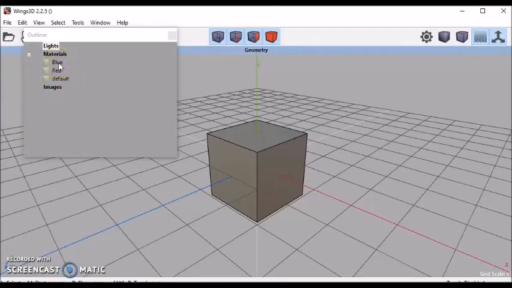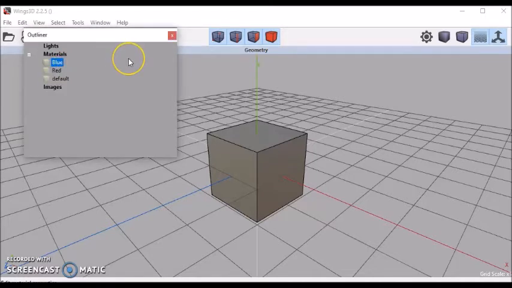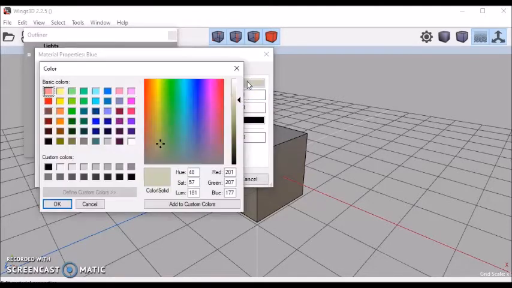Now we're just going to actually make this blue. So we're going to go to blue, left click on it. Now right click, edit materials. We're going to go to this box here, and then we're just going to select the blue. You can make whatever shade of blue you want, but for now, to keep it simple, we're just going to work with the colors that they gave us.